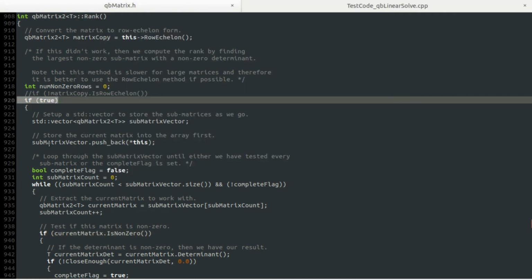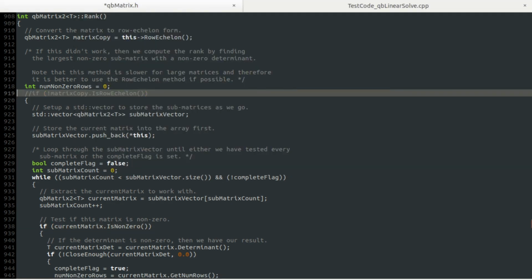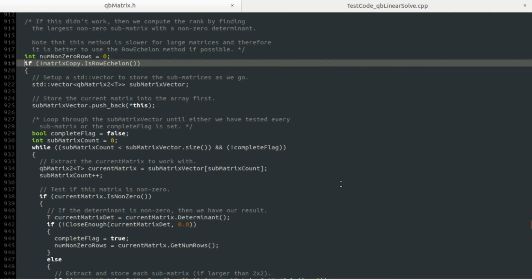And of course, before we finish, let's just put that back as it was. So the reason that we implement both methods, just in case you're wondering, is that as we've just seen, the method using the determinant, finding the largest non-zero submatrix with a non-zero determinant, is actually quite a lot slower than the method of using Gaussian elimination to convert the matrix to row echelon form and then counting the number of non-zero rows. So it's best to write code to implement both methods.